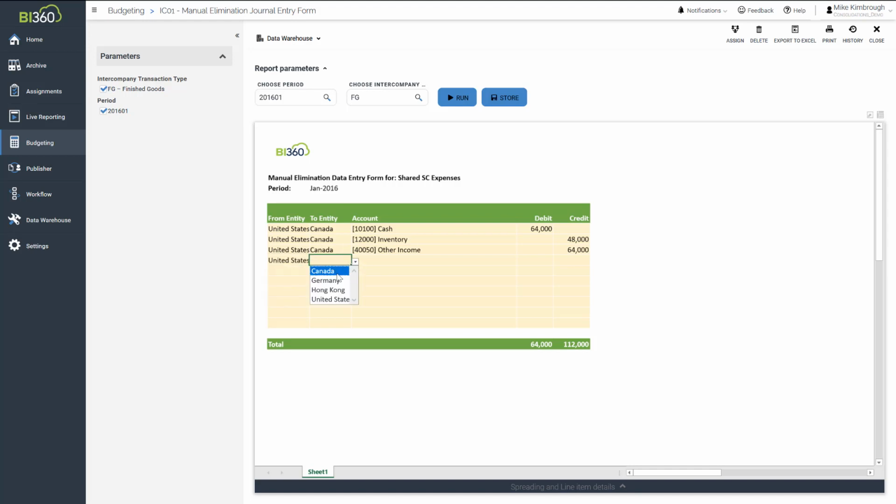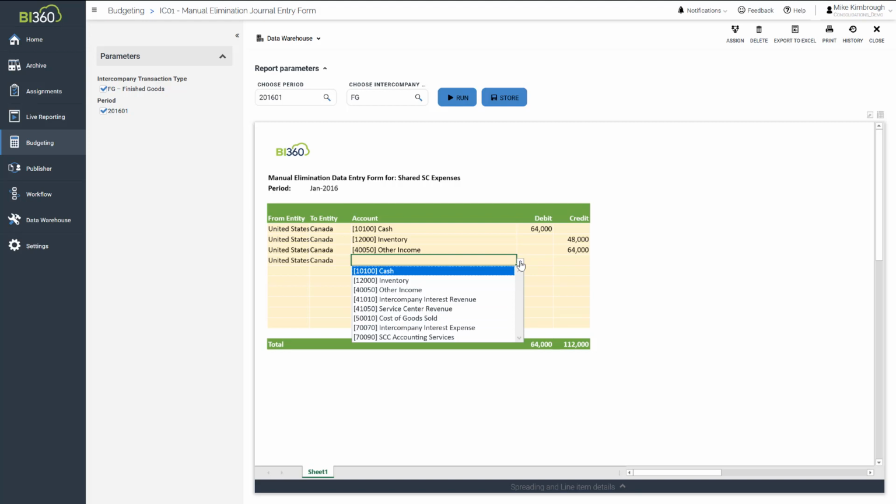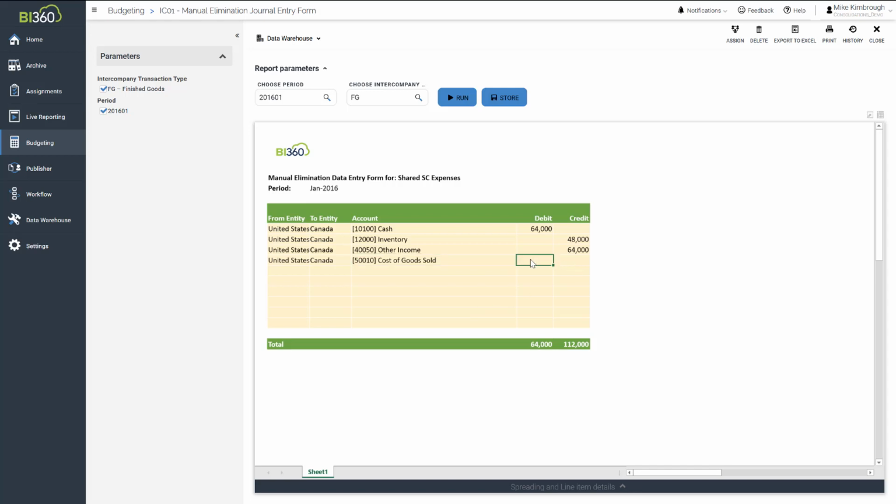A lot of you are going to be familiar with doing this in Excel. The difference is you're storing it in an Excel spreadsheet. Here I am sending this back to the BI 360 data warehouse, right? So let's do cost of goods sold, 48,000, and I'm done, right? So you can see that it's matching up here for 112,000, and you'll see I have a store button.